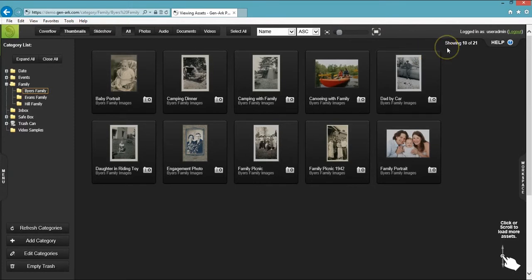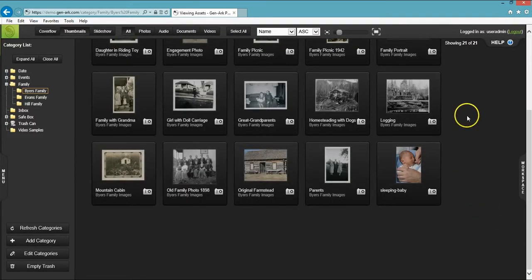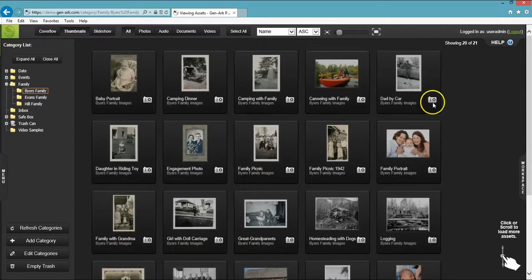The numbers to the top right of the page indicate how many assets are showing out of the total number of assets in the category. To view additional assets, scroll down or click on the Load More button found at the bottom right-hand side of the page. Scroll up to move back up the page or use the up arrow on your keyboard.